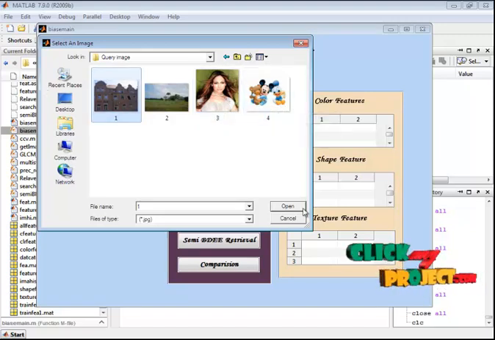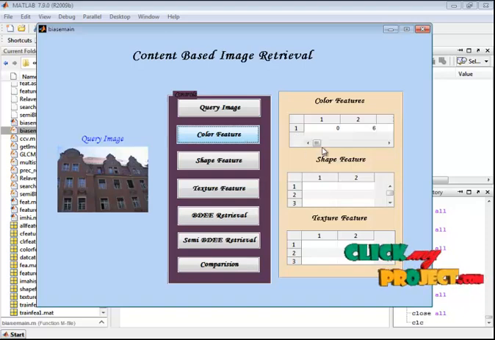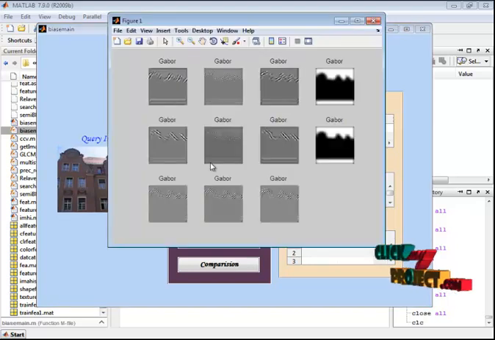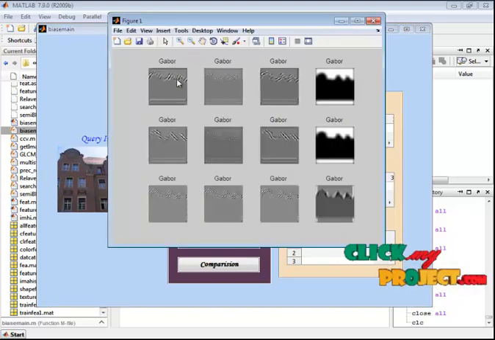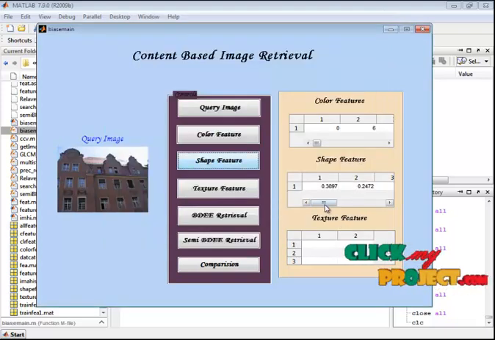Now I am selecting the building image. For this query image I am extracting the color feature. In the color feature, hue, saturation, intensity values with color coherence vectors will be extracted. The extracted feature values will be displayed in the first table. In the shape feature I am using the Gabor algorithm. It will provide the edge information about the query image. The corresponding feature values will be displayed in the second table.